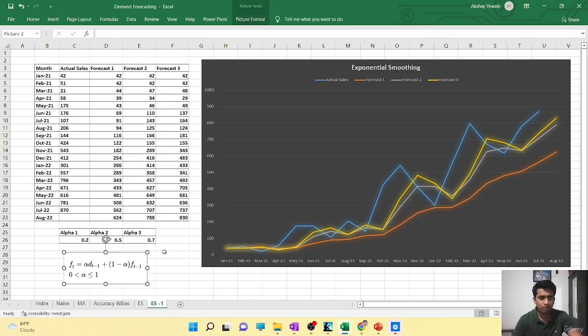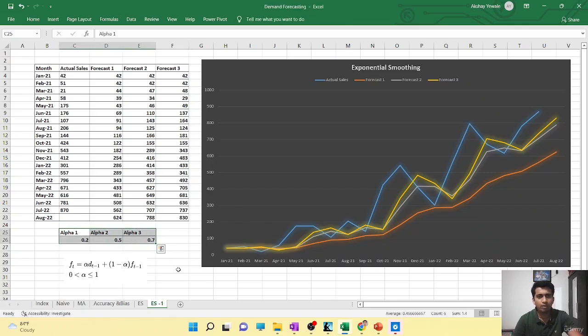So what value of alpha should we take? Forecast 1 has alpha as 0.2, forecast 2 has 0.5, and forecast 3 has 0.7. Alpha is first multiplied with the previous period's demand, plus 1 minus alpha times the previous month's forecast. So this month's forecast is alpha times the previous month's sales or demand, plus 1 minus alpha times the previous month's forecast.